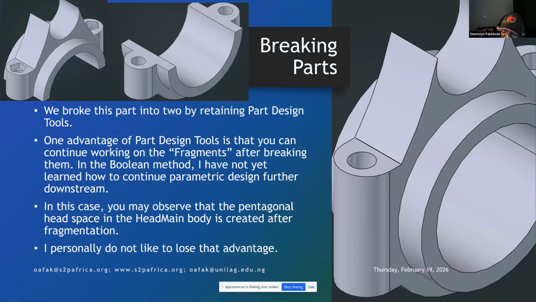And it is not as complicated as the Boolean fragments. That's not even the reason why I'm using this method. The reason I'm using this method is that you can continue doing your parametric design. For instance, after splitting them, it was after the split that I came to do this end here. You can see that this one is no longer looking exactly like this, because this hole here has now been distinguished from this one. So you can see the difference between them. And this can be done later.